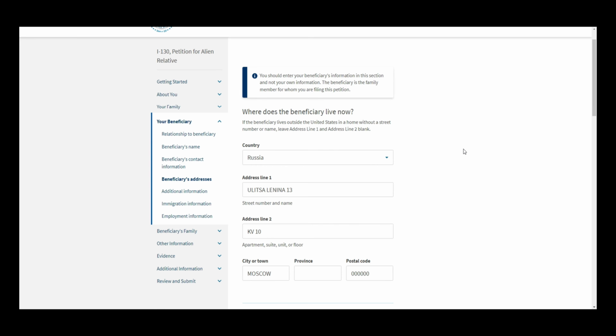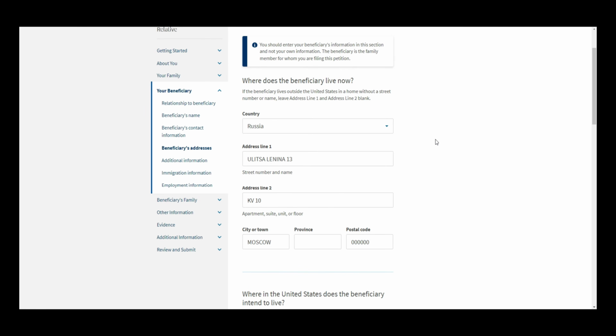If you're doing consular processing, the NVC primarily communicates by email anyway. So if you are worried about typing in this address wrong, just make sure that you do this to your best ability. It shouldn't really be an issue. If the beneficiary lives in a home without a street number or name, you simply would have to leave the address lines blank and you would only need to type in the country, the town where they live, and if the town that they live at doesn't have a postal code, you can also leave it blank.